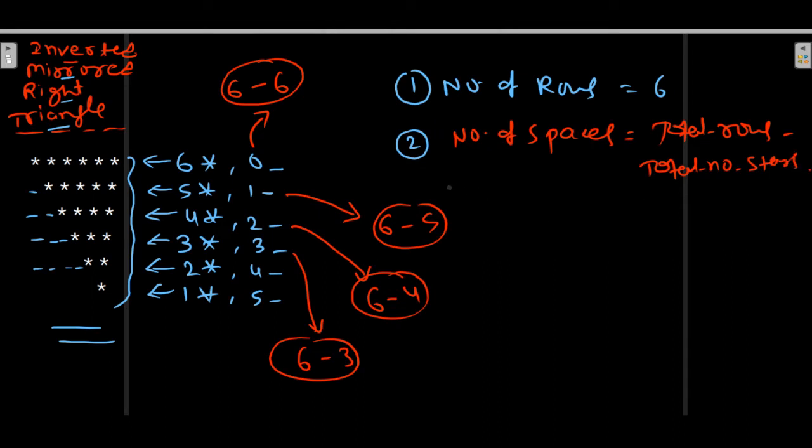Now what is the third thing? The third thing is the number of stars. For the number of stars, we will keep it in one variable. Suppose the variable name is star. In this variable we will store the total number of rows, and we will decrement it for each row iteration. You will understand it in the code.